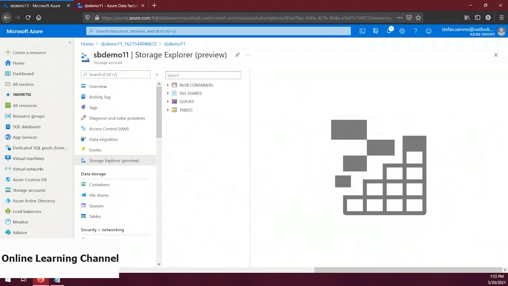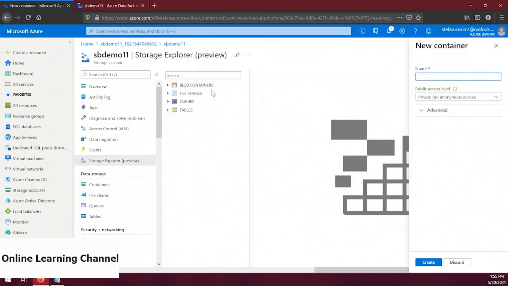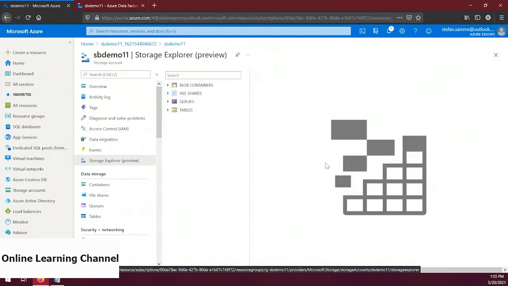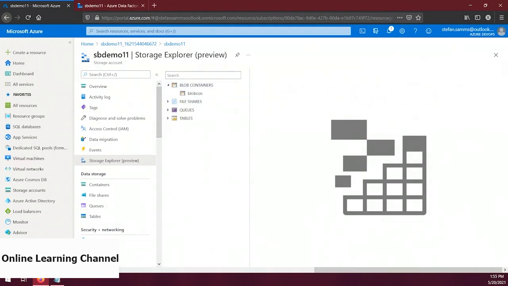Perfect. Now let's right-click on the Blob Containers section and choose Create Blob Container. Perfect. Now let's name our blob container something. Now, I'm going to call mine something real simple, like BlobCon for blob container. Good. Now let's click Create. Now let's make sure it's there by expanding the blob containers section. All right, it is. Now let's click on it.